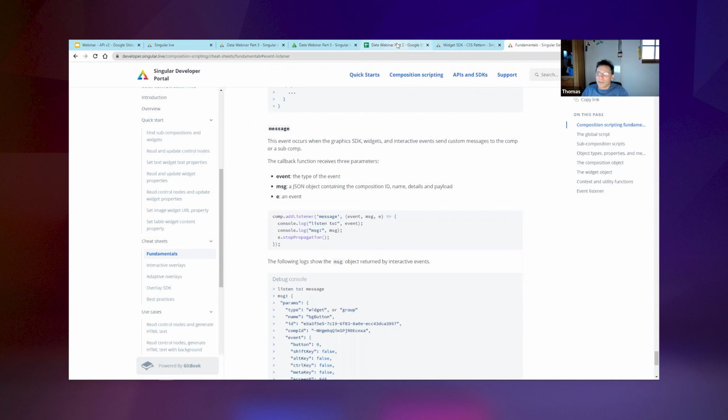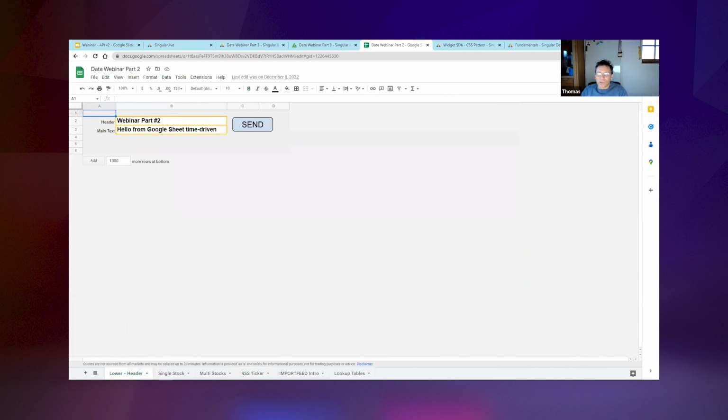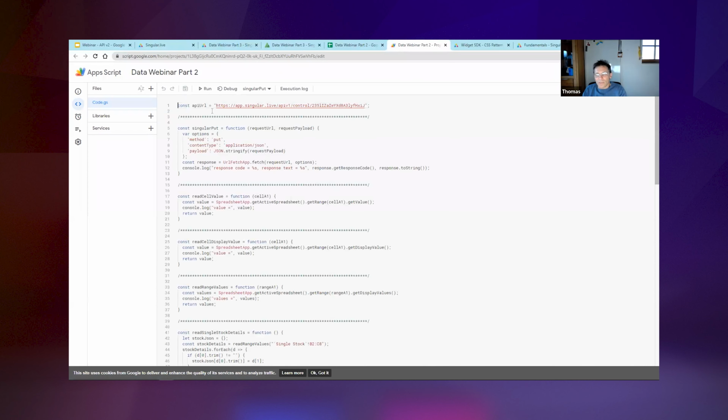This Google spreadsheet does a lot more, because you clearly have another option versus using the Google Sheet widget in the composition. You can use a mechanism like this one, where you have functions and you define them within your Google Sheet as extensions and as app scripts, and then push data from the Google Sheet to your Singular composition. So that's another option.